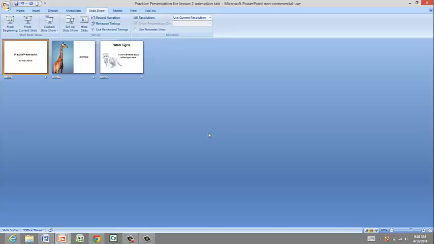Notice we're now in slide sorter view. Each slide has a specific time. The first slide has 9 seconds, second slide has 6 seconds, and the third slide has 6 seconds as well. If we don't want to use those timings, we can uncheck Use Rehearse Timings, and we do not have to use those timings. Let's go back to normal view.